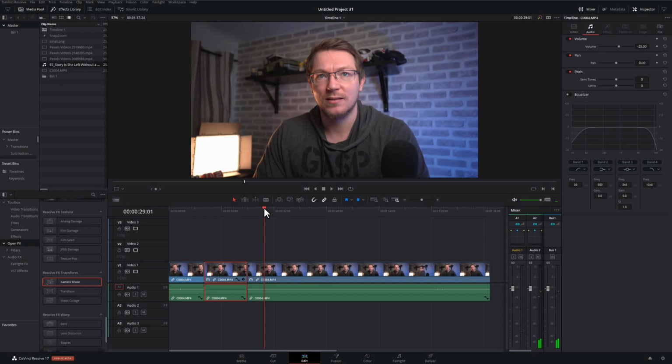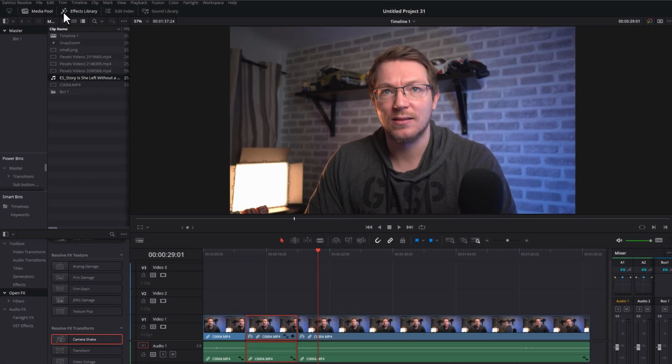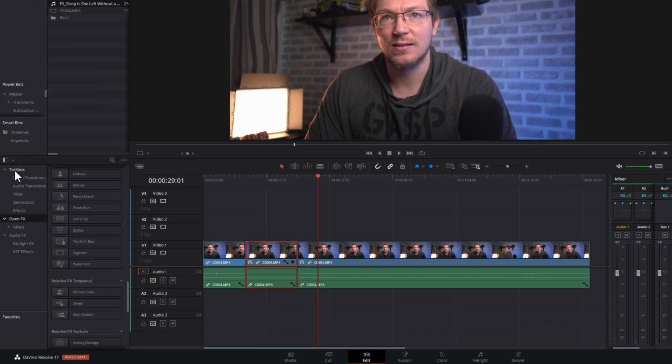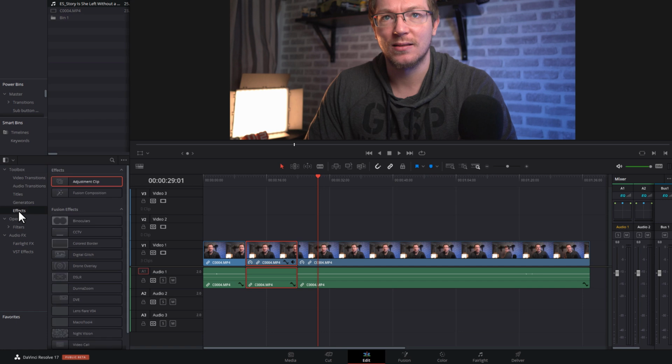Next up, we've got the snap zoom. Now this one's really easy and really useful for loads of different types of video. So what you want to do, go to the effects library by clicking on this icon in the top left hand corner, come down to the toolbox, effects, and then you want to grab an adjustment clip. Drag that onto your timeline above your normal track. So I've got mine on video track 2, like so.